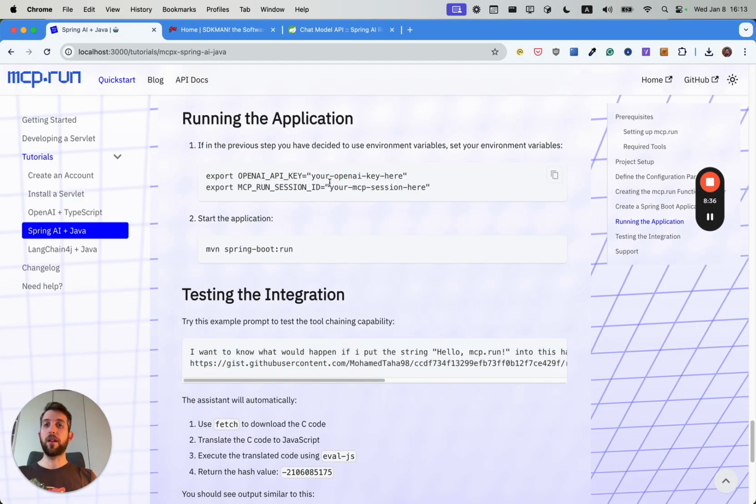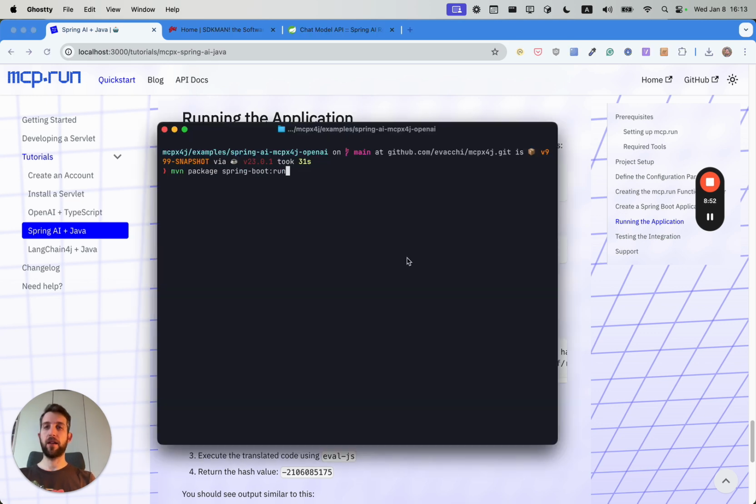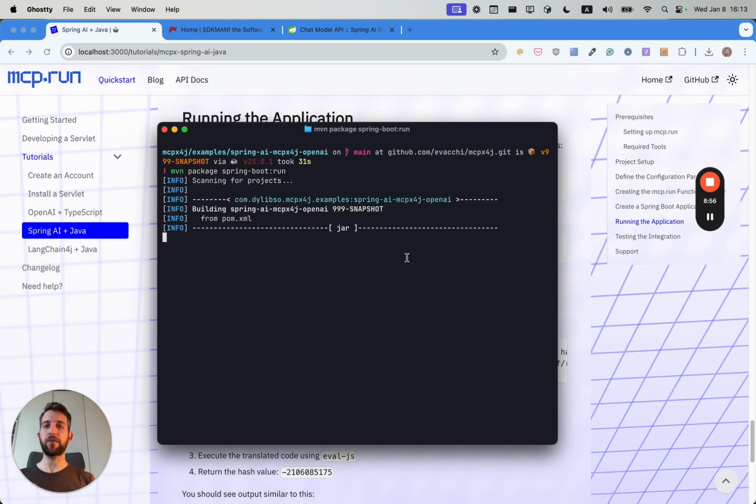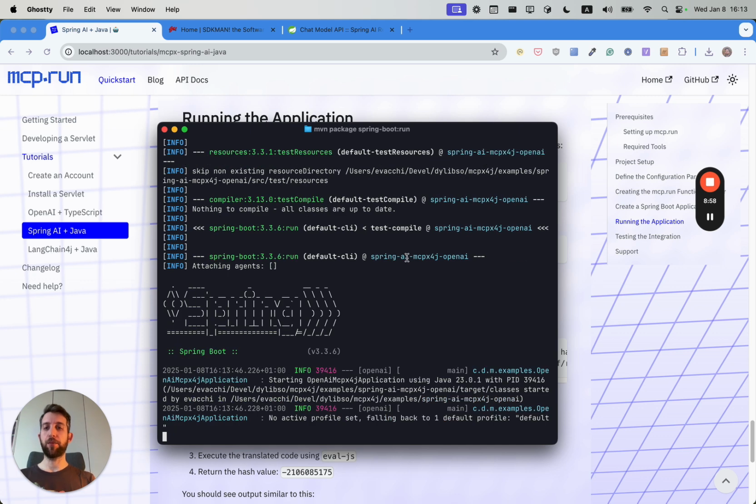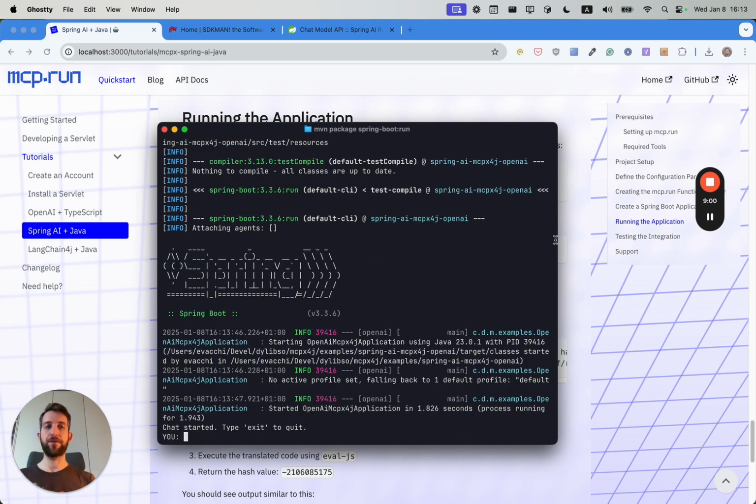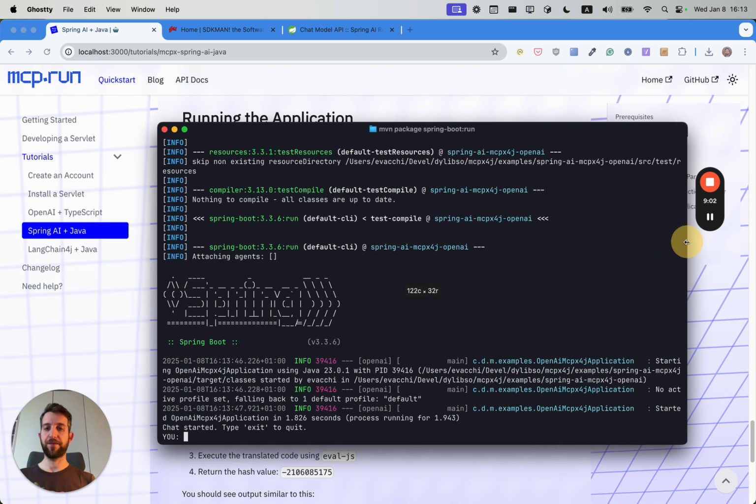All right. First of all, make sure that you export your OpenAI key and your mcp.run session ID if you're using the environment variable configuration. And then you can just start your application with Maven Spring Boot Run. I'm also going to run package just to make sure that everything is built. And I should be presented with a prompt. There you go. There's the prompt.